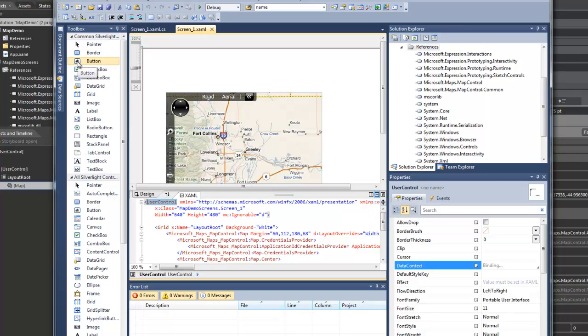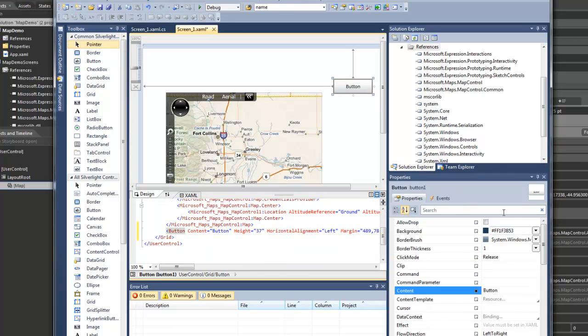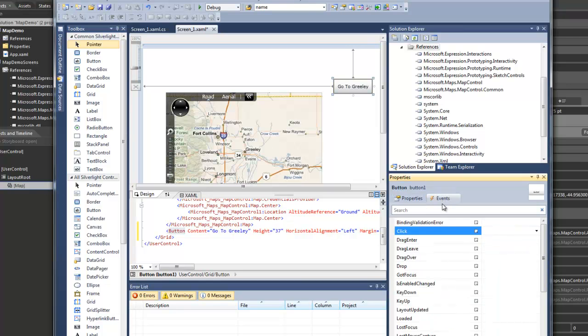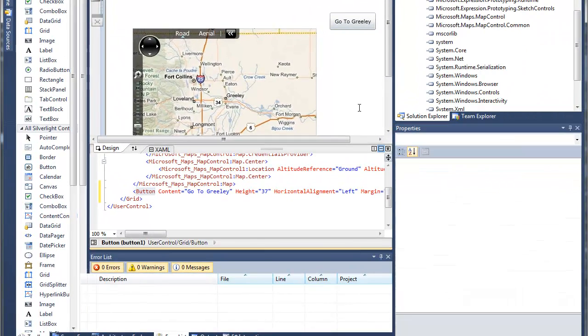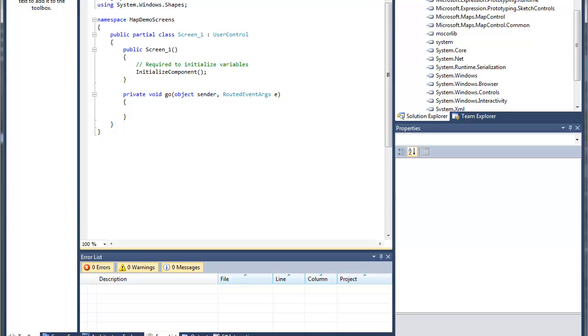You can notice this split screen view that shows the actual XAML code that's driving the maps. So let's add a button to our Visual Studio project. Name this Go to Greeley. The intention of this button would be when the user clicks it, they would be instantly transported to Greeley, Colorado. We'll do that by setting a click event called Go, and the next step would be to figure out how to make this button actually work.